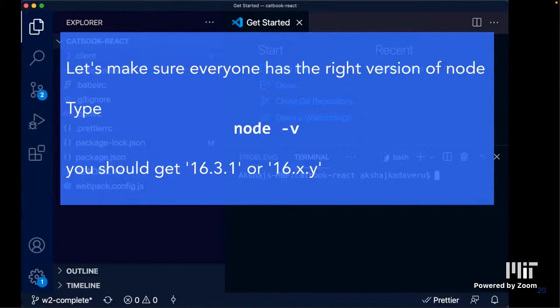Could everyone type in node -v into the terminal? And if you don't get 16 point something, can you either put yourself on the queue, raise your hand, and okay, actually, can you raise your hand if you do get 16 point something? Okay, perfect. That's almost everyone. If you don't, put yourself on the queue. We'll come around to help.